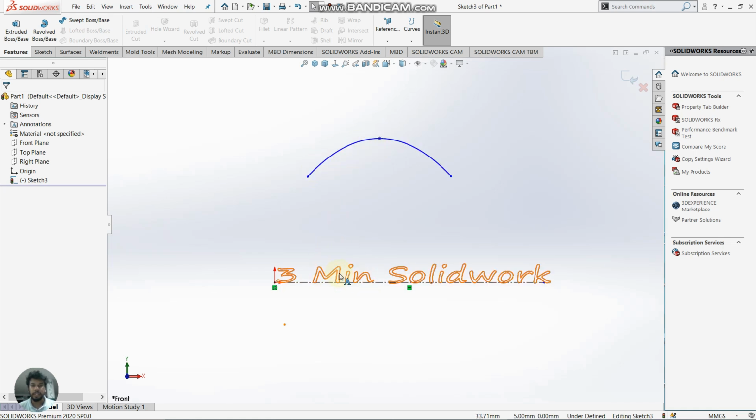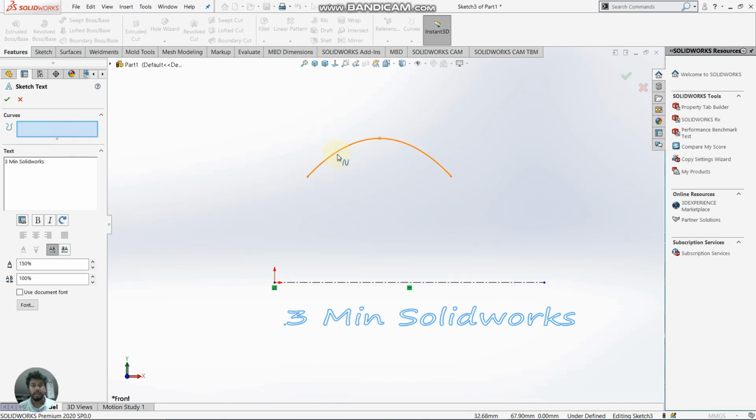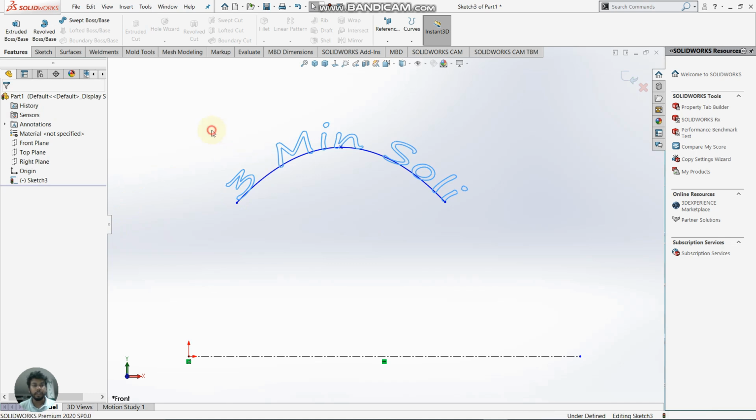So for this we need to double click here, then remove this reference line, select the selection, and make this line. You can see this follows this path. Make it.